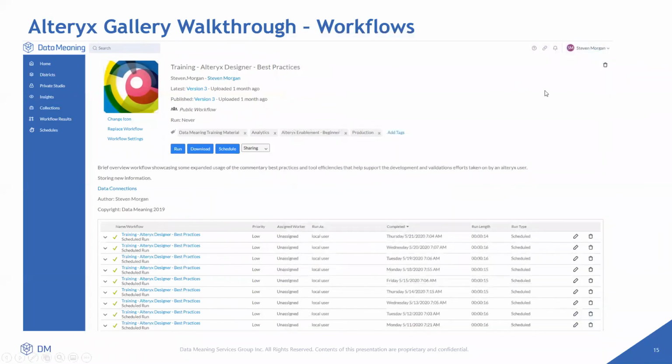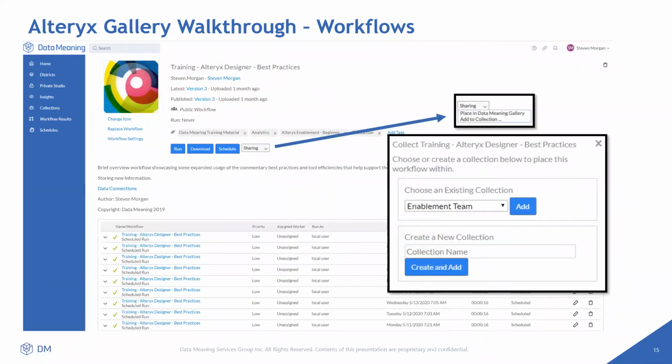And then lastly, what I want to cover here is the sharing. So when you go and click sharing, you have two different things that'll come up. The first one is this place into gallery. And what that essentially means is taking a private workflow and making it publicly available. So we covered the public workflows and the gallery and how that works. So that's essentially how you designate it.